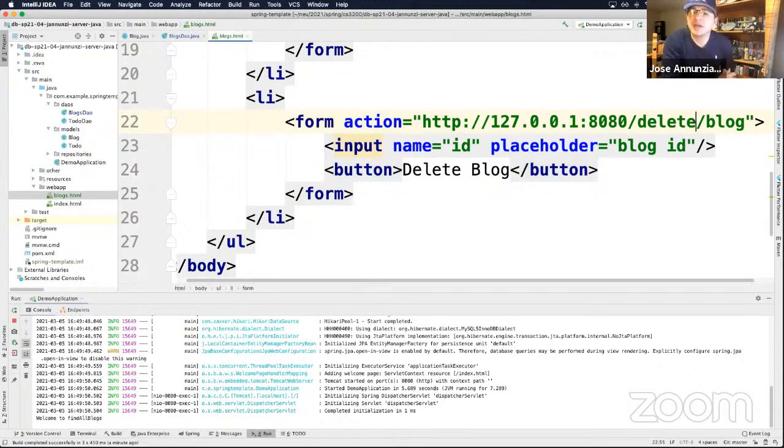Let's see, is there a question in the chat? It says, what happens if you try to find a blog by an ID that doesn't exist? Yeah, it'll probably return null, and it'll read null as a string that comes back. Yep.